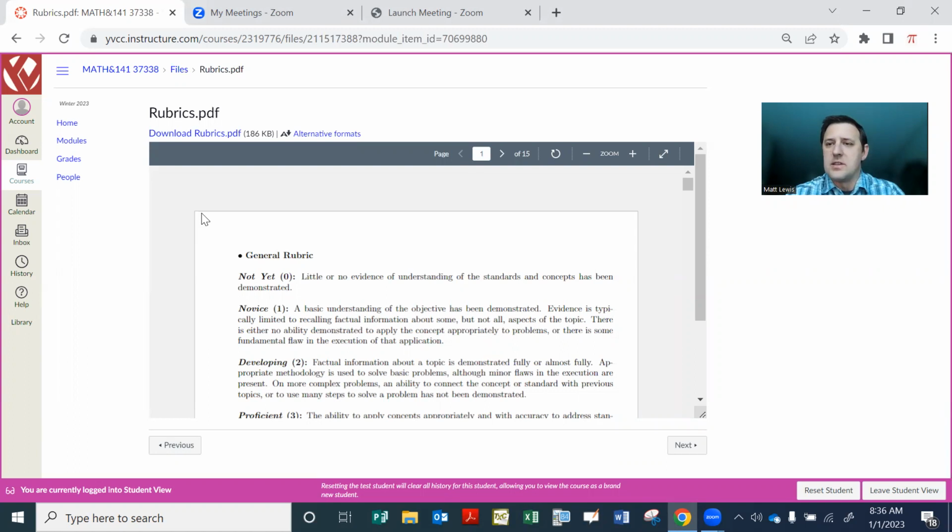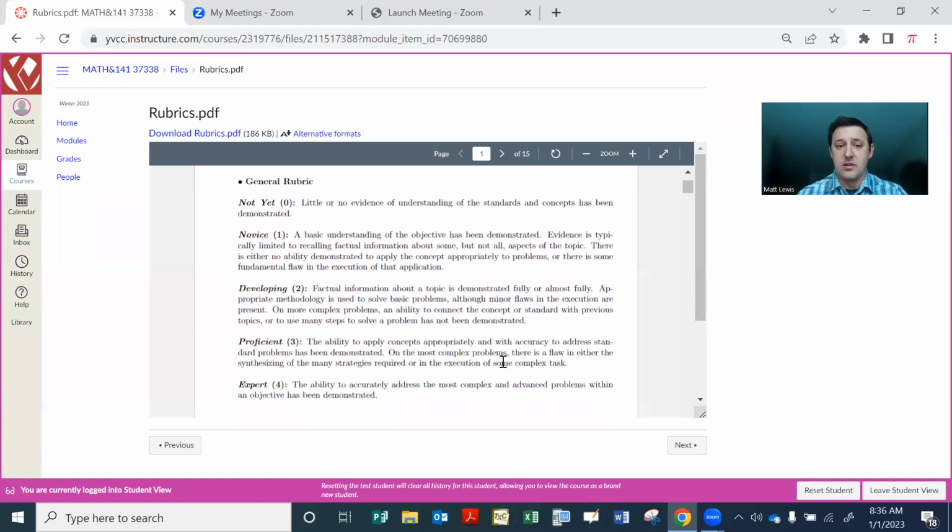Instead, what I do is I try to break the class down into topics, which I call standards. And for each standard, my goal is to figure out what level of mastery you have on that standard. So this rubrics document lists all the different topics, and for each of the topics, I'm going to give you a level of mastery. Up here is my general rubric, which gives you a ballpark idea of what each of these 5 levels of mastery is supposed to represent.